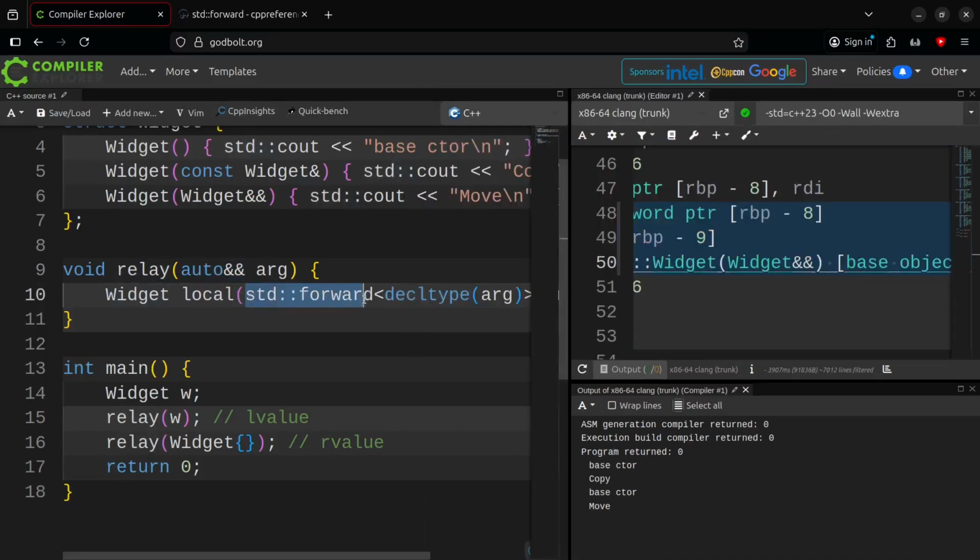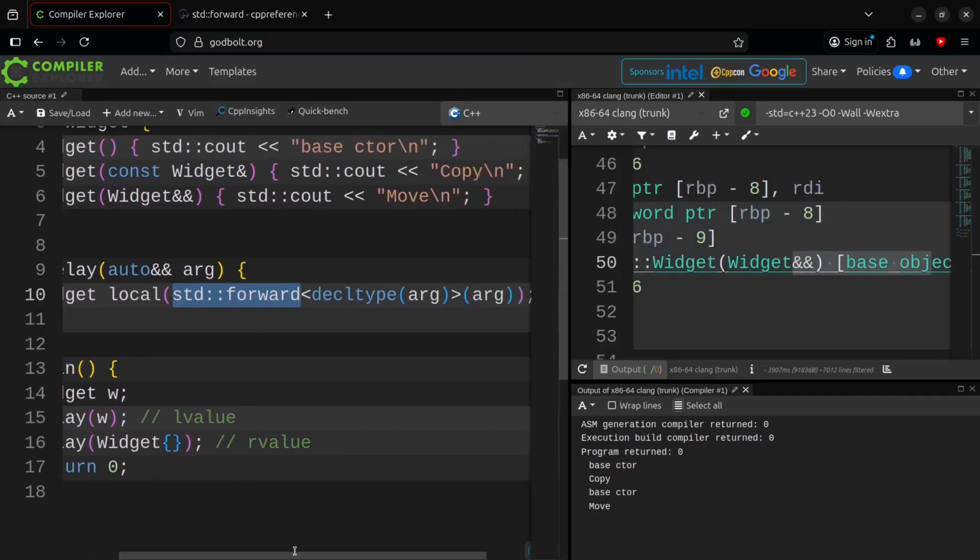Now let's look closely inside relay. This std::forward is doing something crucial. Remember earlier I said that even if arg was passed as an rvalue, inside the function it becomes an lvalue because it has a name. That's a problem. We'd lose the move semantics. This is exactly what std::forward solves. It's a conditional cast. If T is an lvalue reference, std::forward returns an lvalue reference. If T is a non-reference, meaning the original was an rvalue, it returns an rvalue reference.